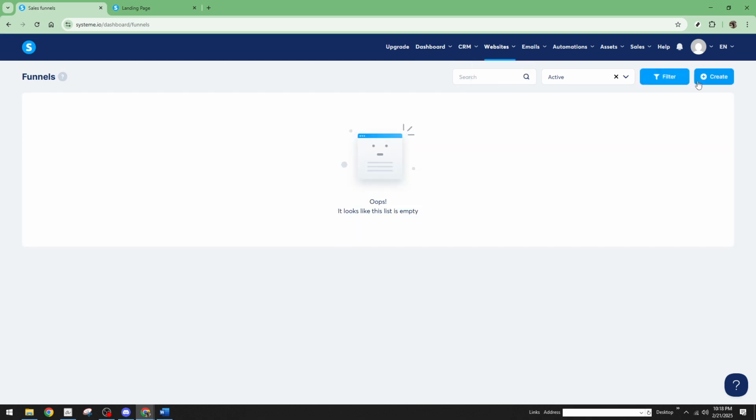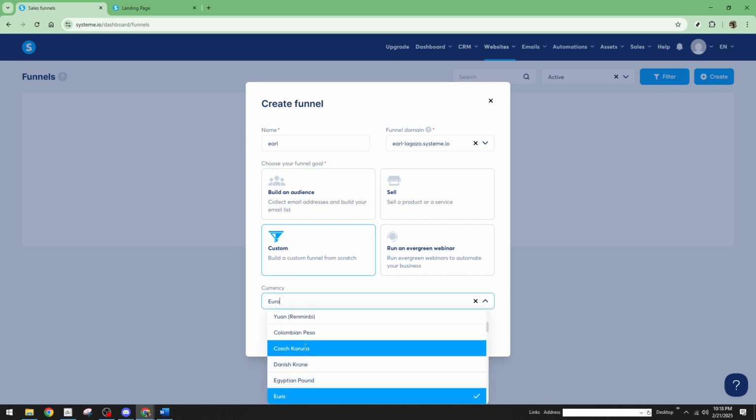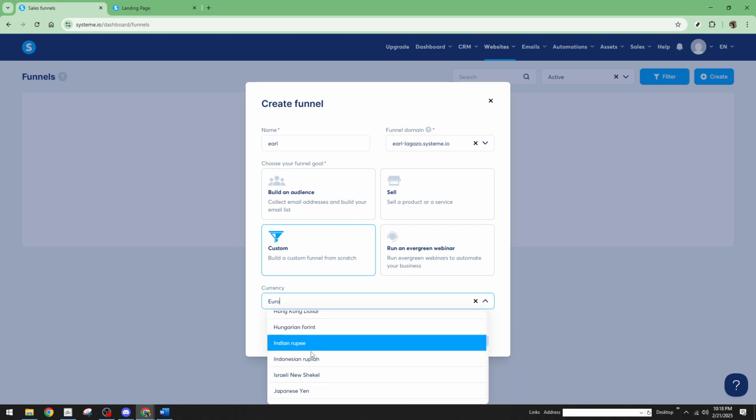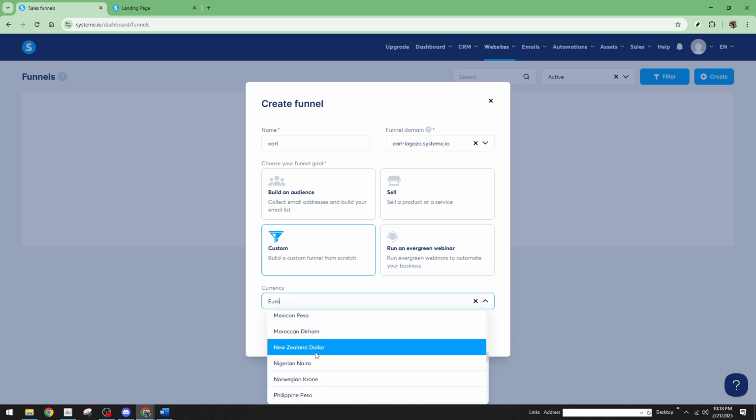To create a new funnel, click on Create. You'll be prompted to enter a name for your funnel, so type in something relevant and memorable. Now you'll need to specify the type of funnel you'll work with. Click Custom and proceed to select your preferred currency. Make sure you choose the currency that aligns with your target audience and business operations. Once everything looks good, go ahead and hit Save.